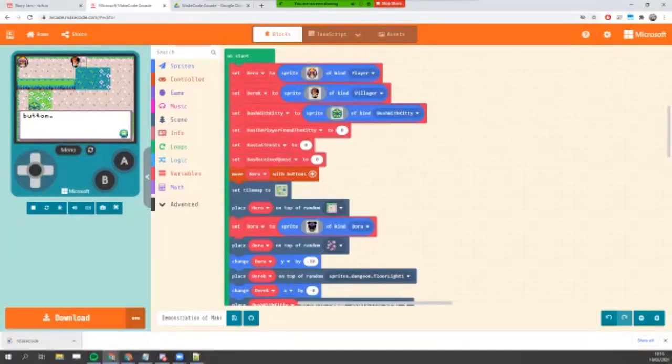I'm going to be using the WASD buttons to move around, and the key bindings for A and B are enter and space, respectively. Sorry, space is A, B is enter. I reached this villager. Now I'm going to interact with them.